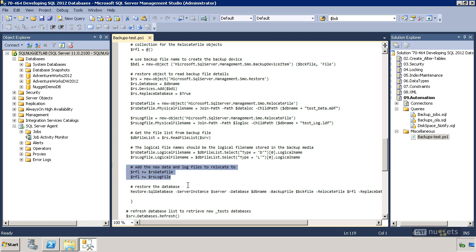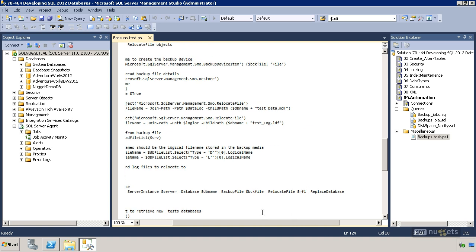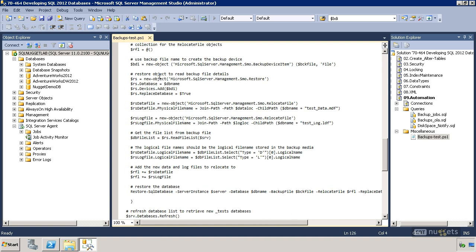We add those into the collection because we're going to call this restore SQL database cmdlet, a lot like our backup SQL database, where we pass in the server, the database name, our actual backup file, our relocate file objects, and then with the replace database flag equals true, which we already set up there, so that's probably a little bit redundant, but that's it. That will back up and then restore to underscore test.